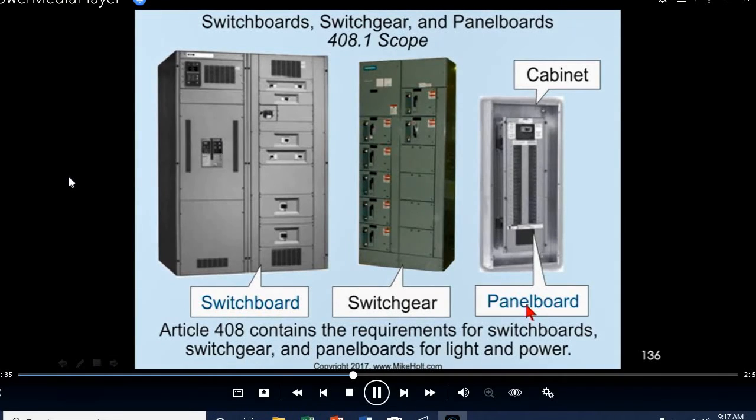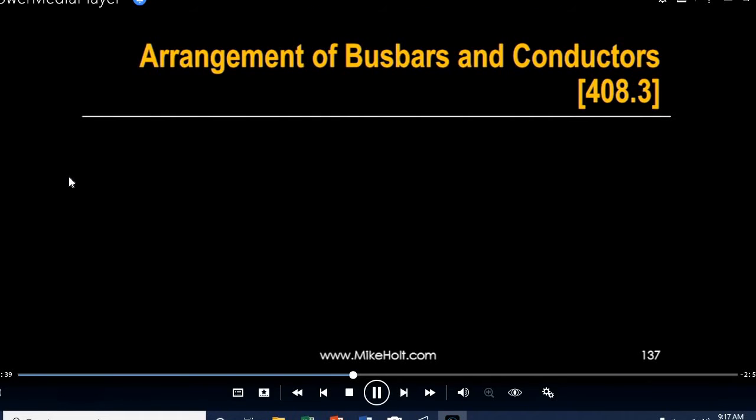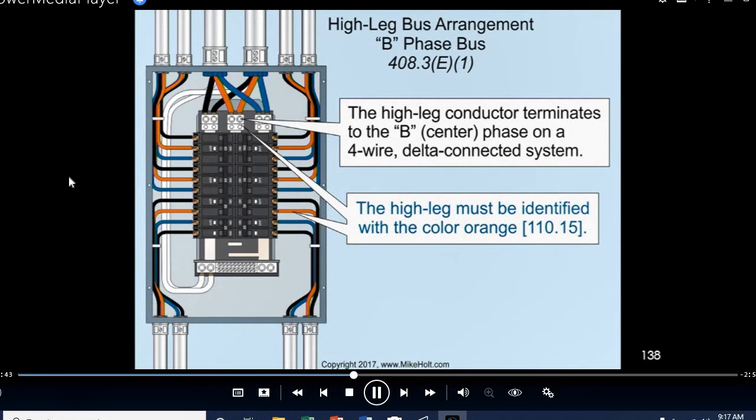Panelboards are what you'd use for smaller breakers. Arrangement of bus bars, 408.3. We're just going to talk about the high leg. We previously covered the high leg. Very important, 110.15: the high leg has to be identified with the color orange. Now in panelboards, switchboards, and switchgear, the high leg has to be on the B phase, which is the orange.